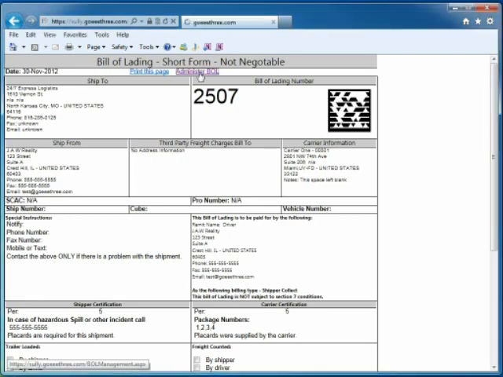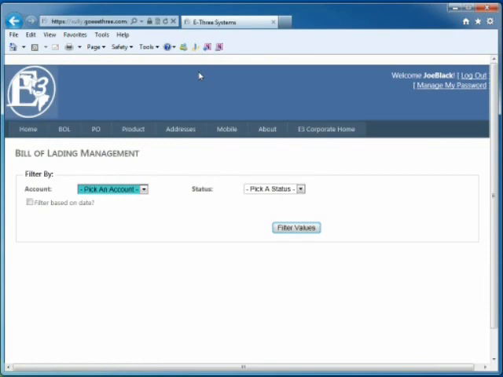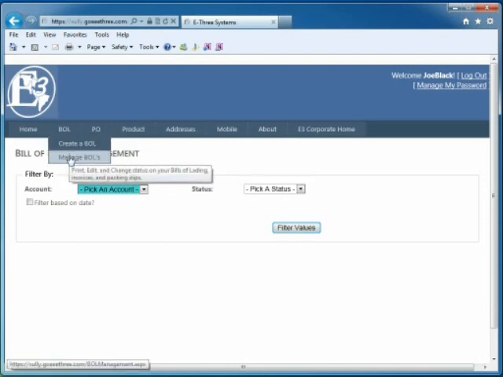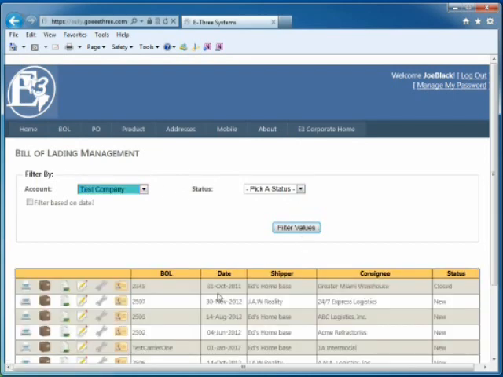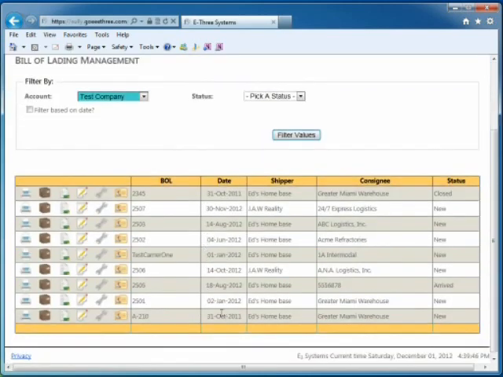But what if we want to make changes or administer that bill of lading? Well, you can just click the Administer Bill of Lading link on a bill of lading form. Or you can go to BOL and go Manage BOLs. It takes you to the same place. We pick a company, which is our test company, and then we filter values. And you can see that there's a grid that shows up that allows us to manage these bills of lading.